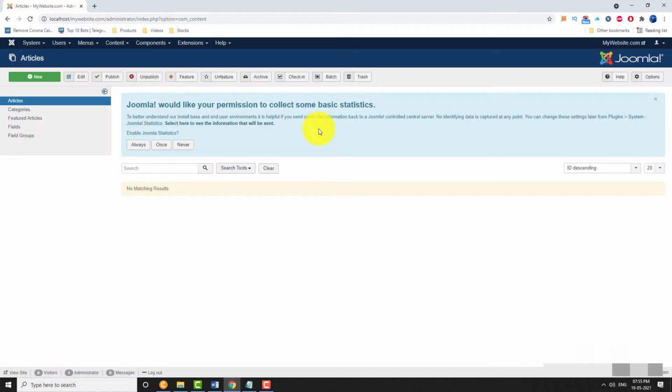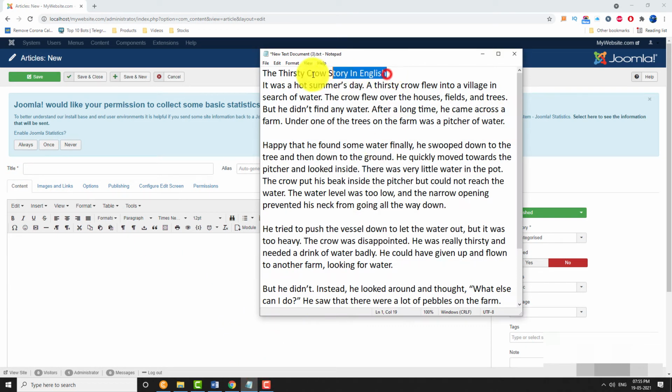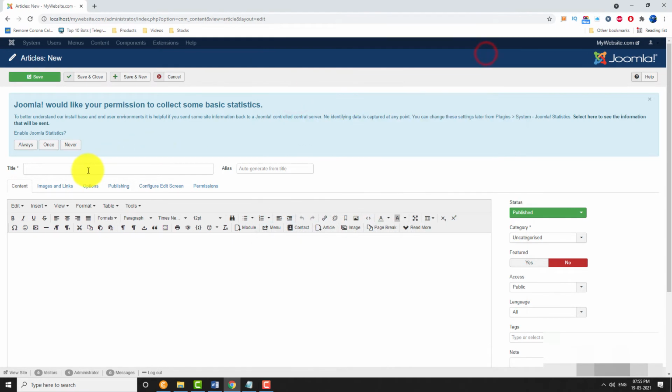Click New in the top left. Article Editor page will open. On this page, enter a title for your article. Choose a suitable category. In the empty field, enter the content for your article.